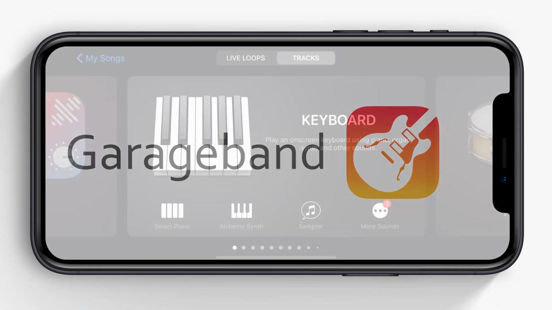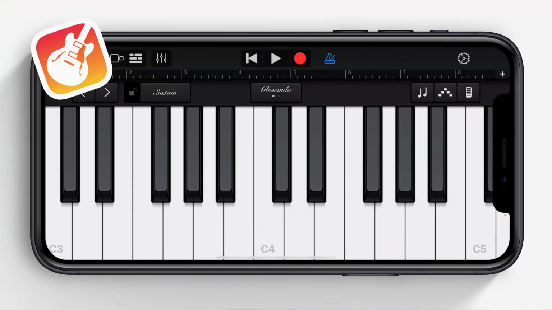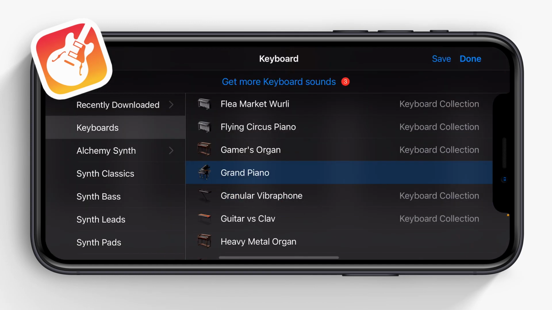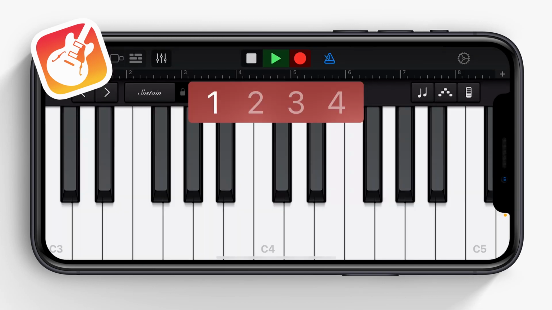So there's this app called GarageBand, and I was messing around with this a few days ago just to see what it could do. And I was thinking, wow, this is literally a pocket DAW. You can record, you can have all these different sounds, and you can play all the different tracks at once. You can literally make a song on your phone.